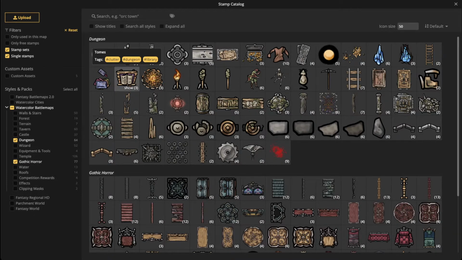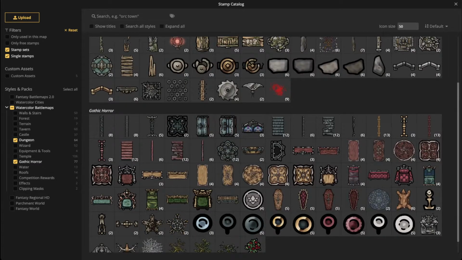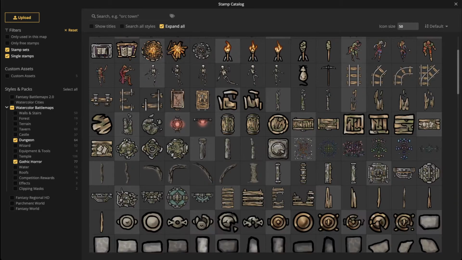So what I'm doing is putting together a palette by turning off all the packs in the Watercolor Battlemap style and just turning on the packs that I think are going to work best. Doesn't mean I'm going to keep them here forever, but there's a lot of walls here that are going to be useful. So I'm going to expand my palette so I can go over everything and decide what's going to work well and what isn't. And I think the walls will do well.